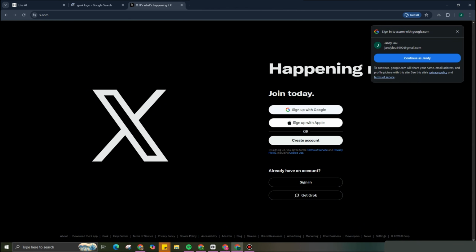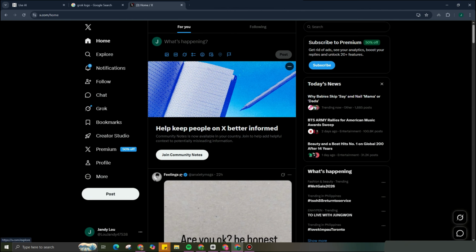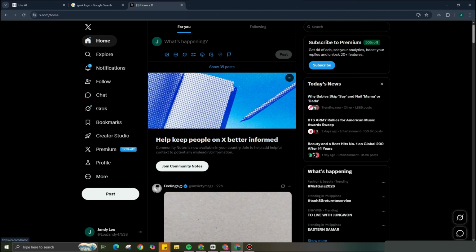Okay, so now I am on my X, formerly Twitter. And as you can see on the left section, you should see the Grok AI. If you tap this one, it will take you directly to the Grok AI image generator. If you tap this Grok AI right here, it will take you directly to the Grok AI interface.